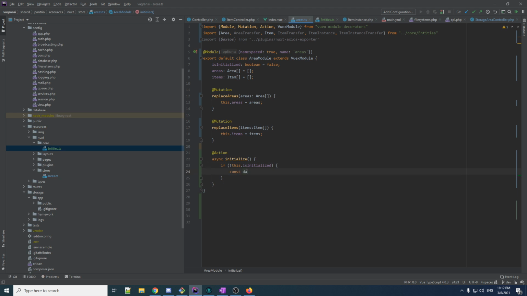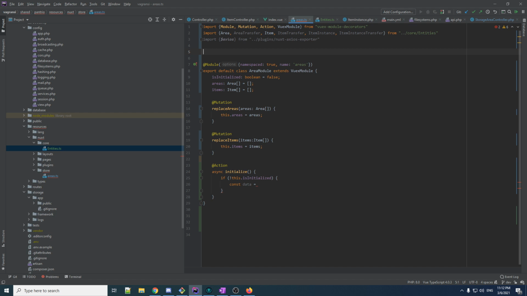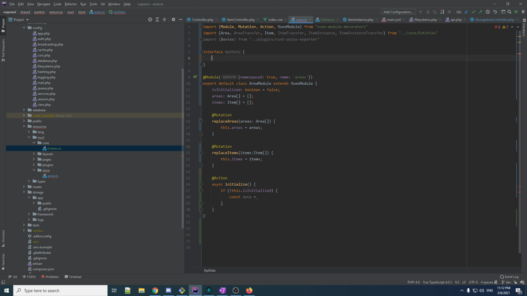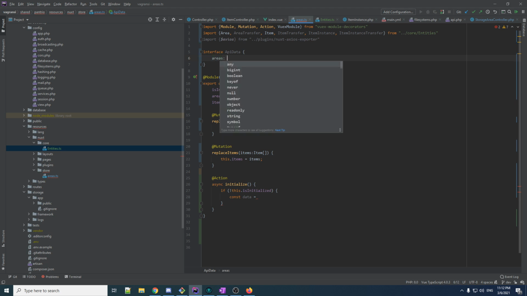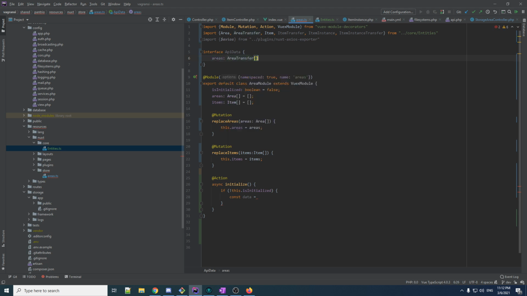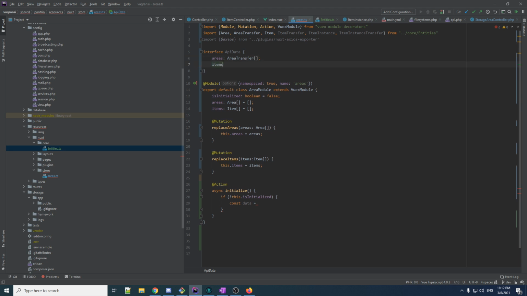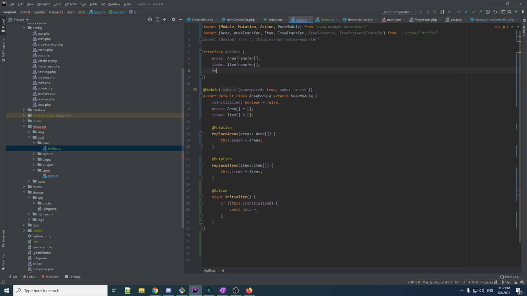Now let's do const data. It's like an interface. We'll call it API data. Maybe I'll come up with a better name later on, but for now, this is what we're going to call it. And we're going to say it has three things. It has areas, which is an array of area transfer. It has items, which is an array of item transfer. And it has instances, which is an array of item instance transfer.